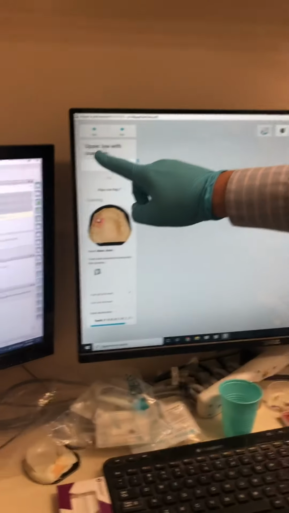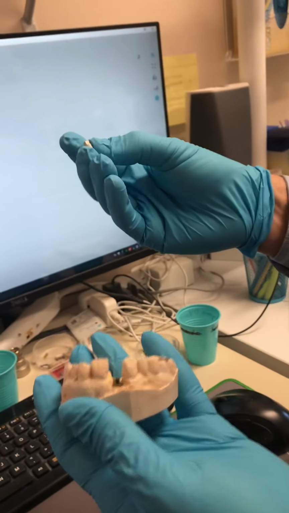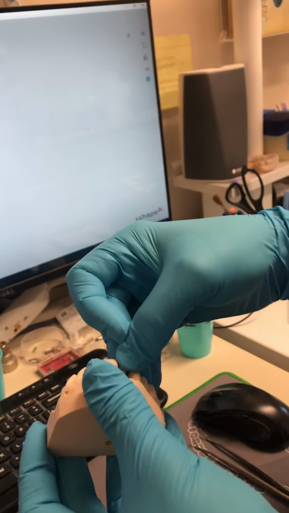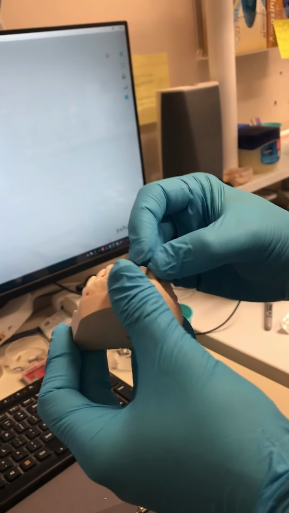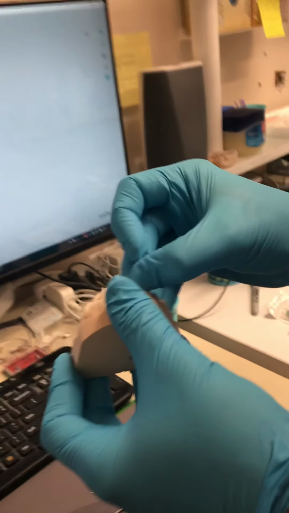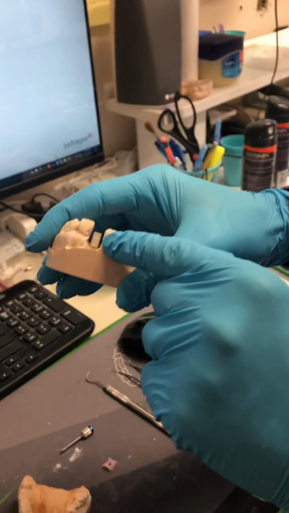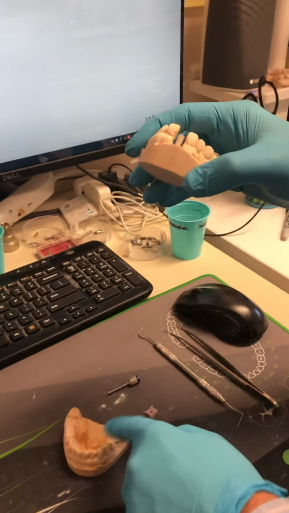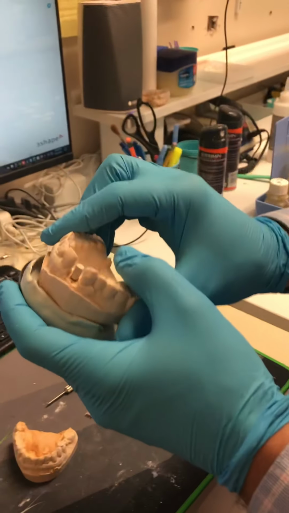So it's asking me to insert the upper jaw, which is what I have, with a scan flag. Scan flag is also the scan body. This is the corresponding scan flag from DES. I'm gonna insert it, goes by friction into the abutment. It's good to do it without soft tissue, because if you have the soft tissue in there, you don't know for sure if this scan flag went all the way down. So it's in. You use a little support with some putty.